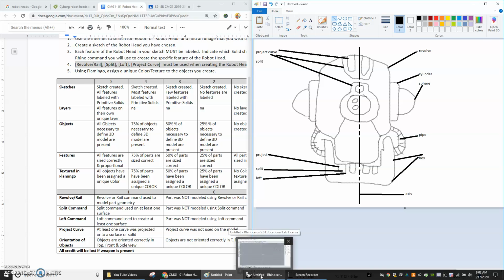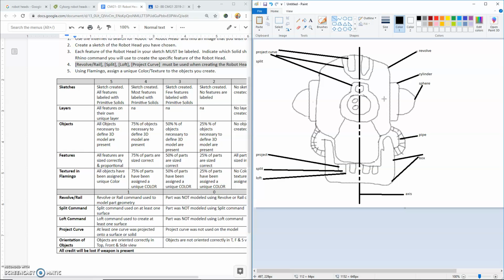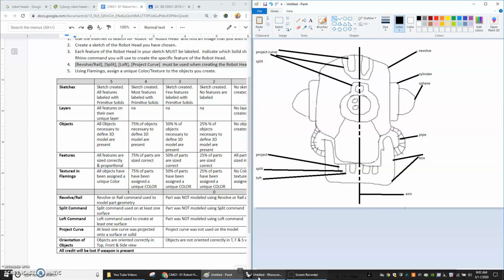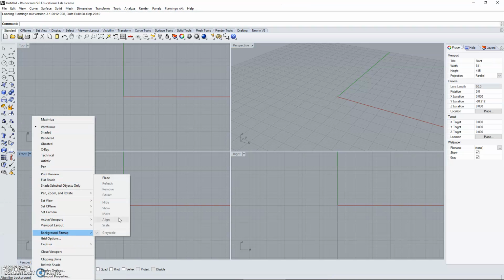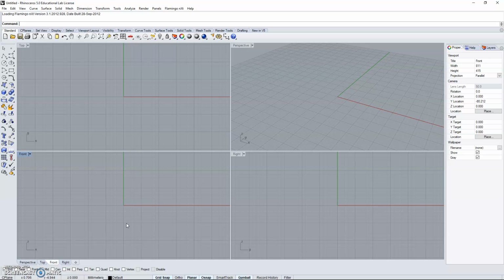If it would be helpful, what you could do is save this as a JPEG and then upload it into the background bitmap and trace over it. You may do that. I'm not going to do that, but that might help some of you. In the next video, what we will do is begin creating the geometry for our robot head.